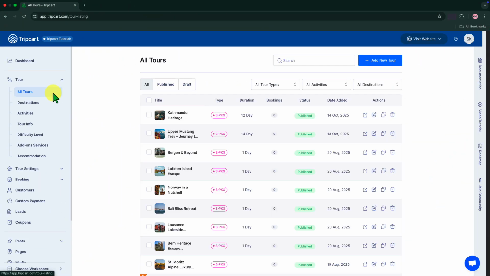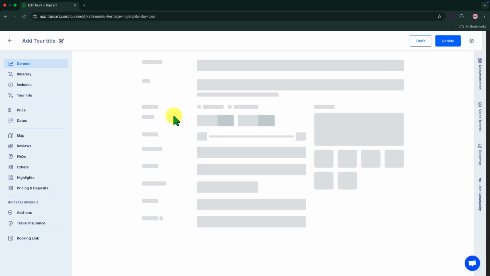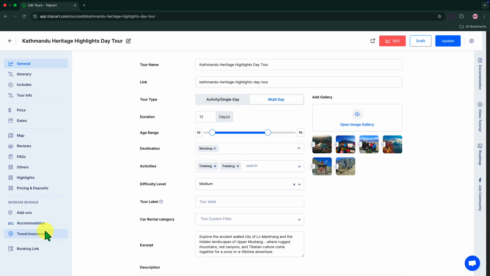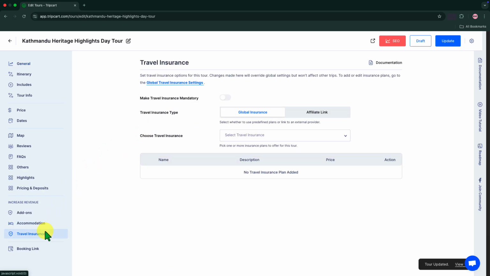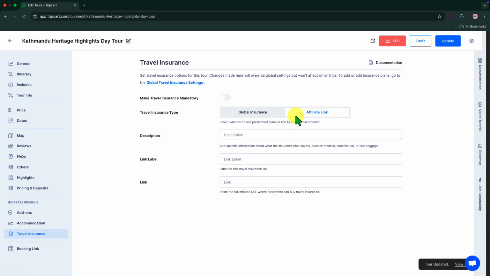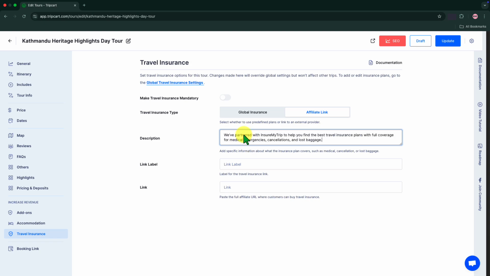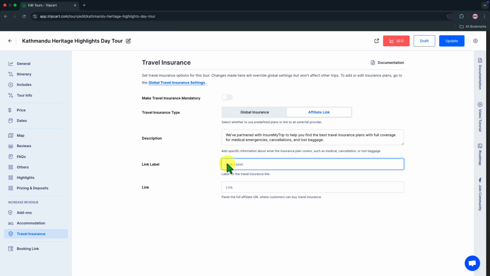Select any tour where you want to add an affiliate link instead of using your own plans. Scroll down to the Travel Insurance section. Under Insurance Type, select Affiliate Link. In the description field, write a short message that explains the insurance coverage and why it's recommended for travelers. In the link label field, enter the text you want to appear on the button, such as a simple call to action that encourages guests to buy or view insurance.